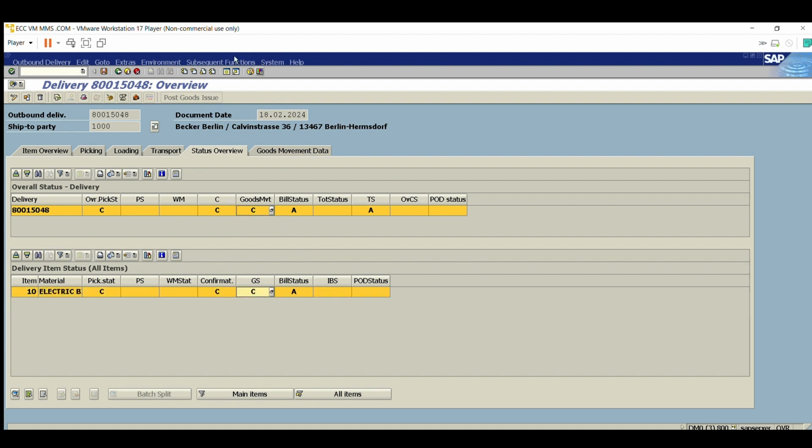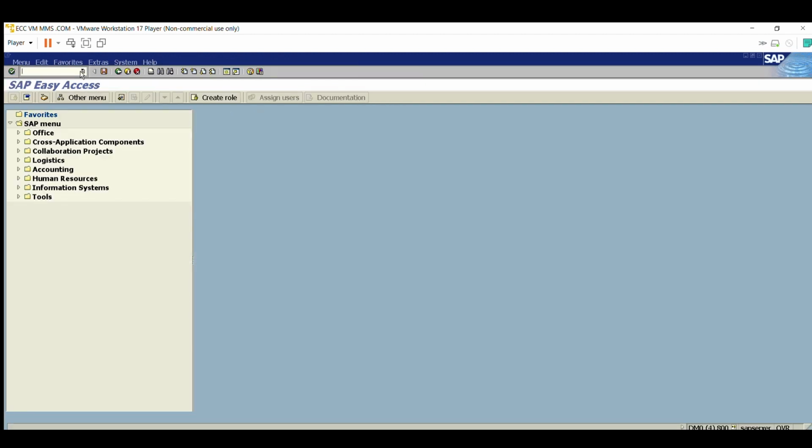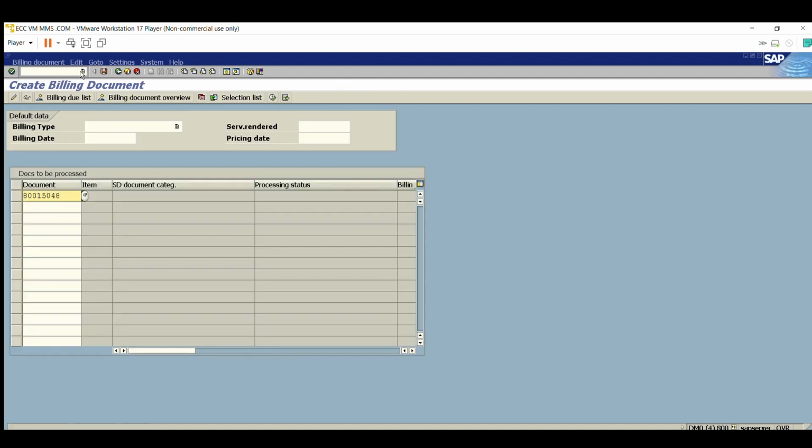Now what we need to do is create a billing. Billing of this document we need to create. Where can we create the billing invoice, meaning we need to give the invoice to the customer? VF01 is the T code to create an invoice document based on the sales order or outbound delivery. If you hit enter, you can see the outbound delivery number is updated as the document number here, and once you hit enter, you can see the delivery is updated.